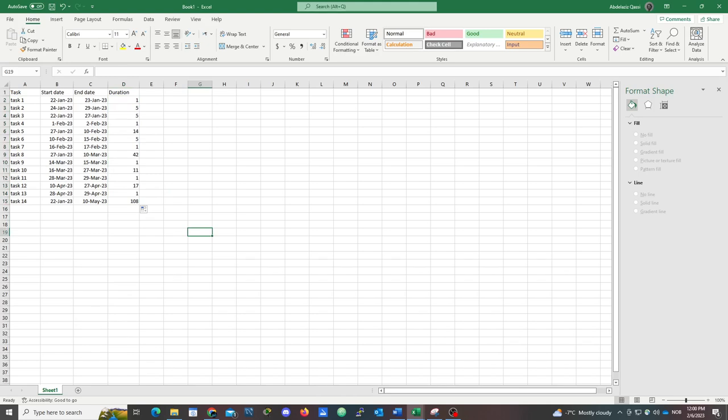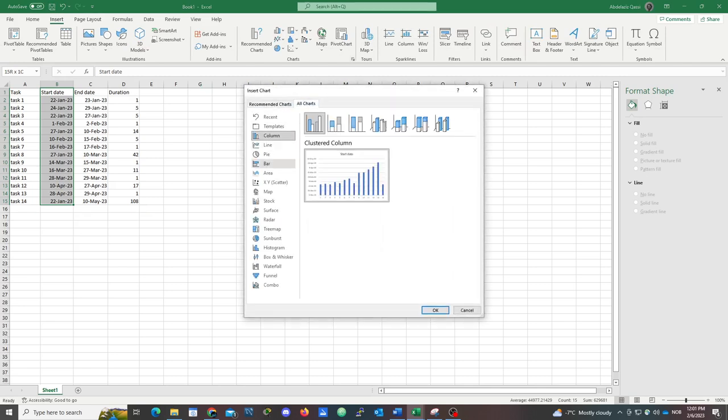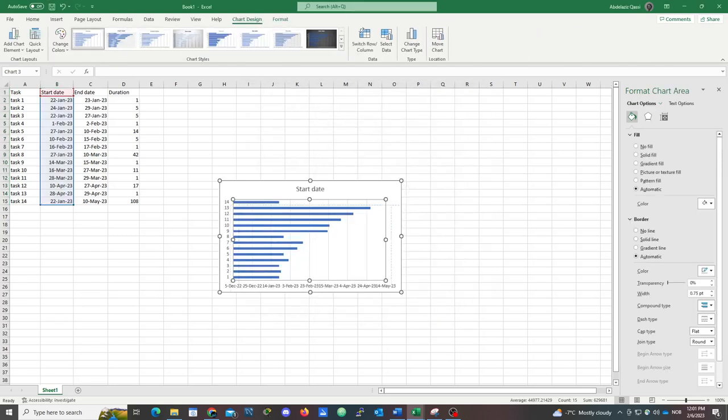Next we are going to want to actually start building a Gantt chart, and we are going to do so by start date B. Here we highlight start date from B1 to B15 and click insert. In insert we choose chart, all chart, bar, and click the second one, stacked bar, and OK. Now we have the first Gantt chart.